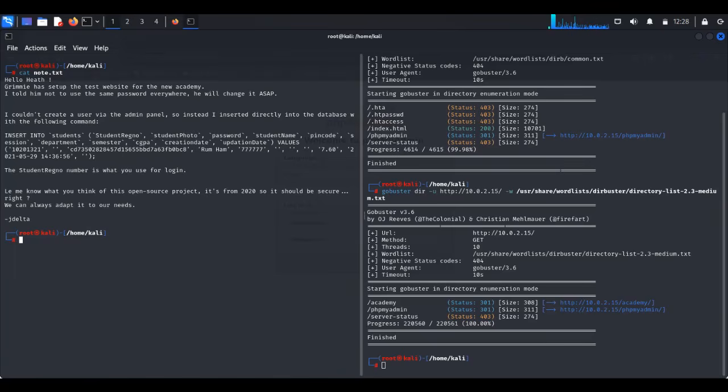So we are being told that this guy reuses passwords. He is an administrator, I don't know, or a web developer. And he's told, no man, don't use the same password over and over again. But I don't know whether they listen. That's why it said he will change it as soon as possible. I couldn't create a user via admin panel, so instead I inserted directly into the database with the following command.